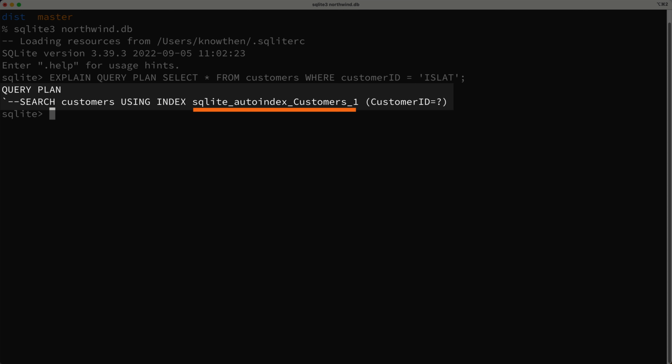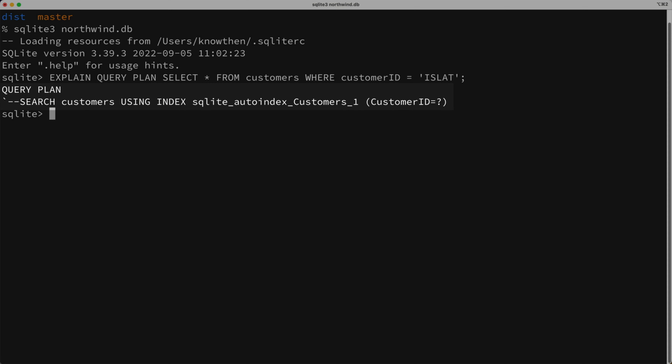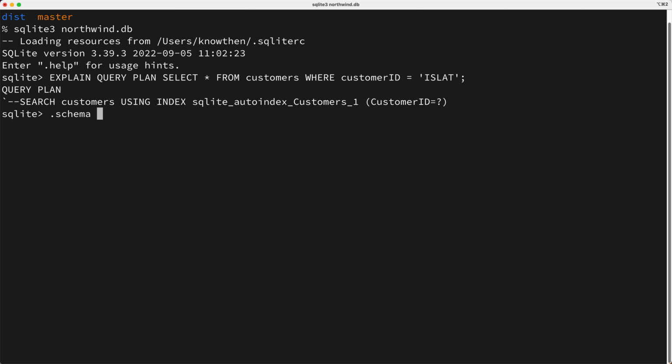Okay, so why did SQLite automatically generate this index? Well, let's look at the schema for the customers table by keying .schema followed by the table name customers. Now, this schema command will show us all the create statements associated with the customers table. In other words, it will show us the create table statement that was used to create the table, and it will show us any create index statements for the table, if there are any.